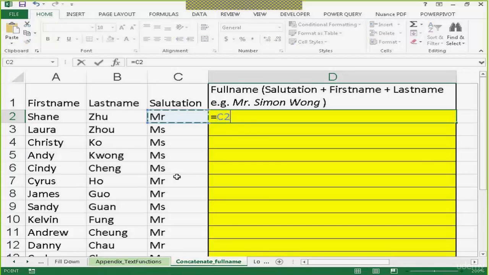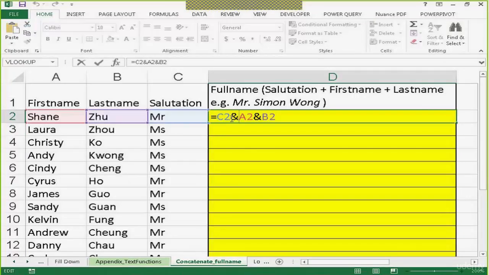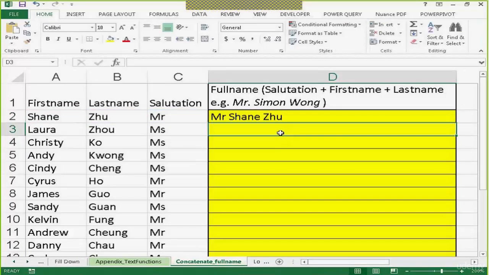So in previous versions, we had to use methods like C2 and using an ampersand to combine the different entities together like this. And you can see that there is an issue with the spacing. So we had to put some double quotes in between the different cells within the ampersand symbols. The ampersand symbol is actually called concatenate. So by doing that, we're able to combine the different entities together, including the spacings.